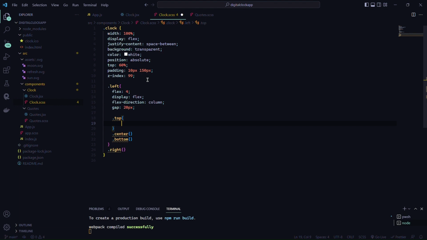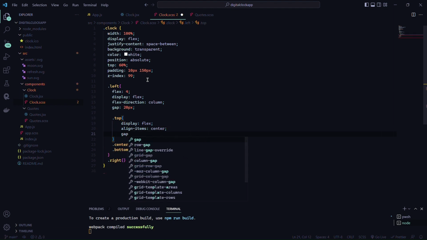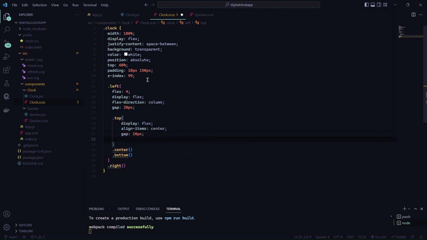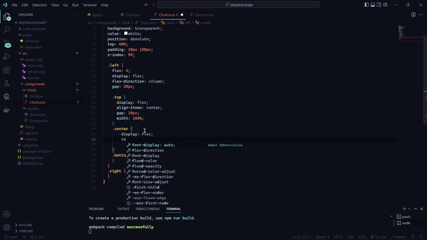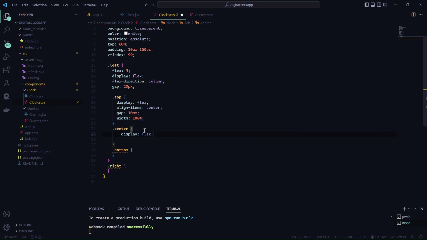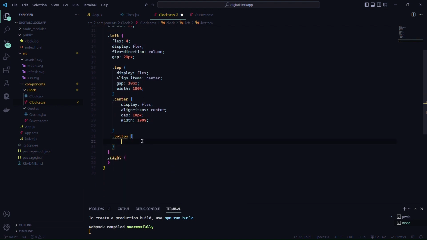Now in top, we do display flex because we have three things. Align items center, gap between them is 10 pixels, and width is equal to, I think, 100% of its parent element. Now, we have center. For the center, display flex, align items center, gap between them is 10 pixels, and width of 100%. Okay, now we have bottom in top sections.